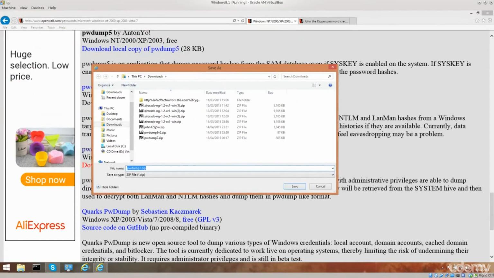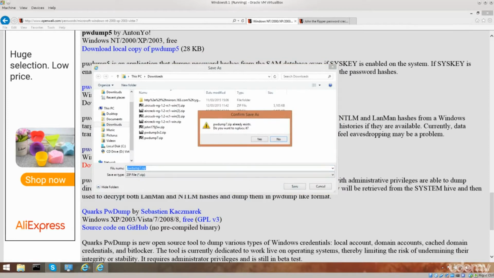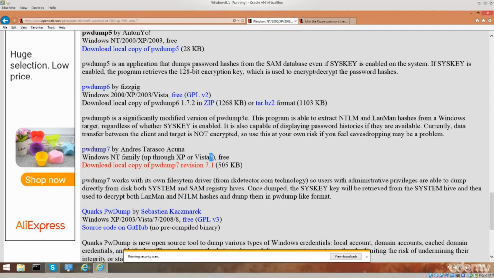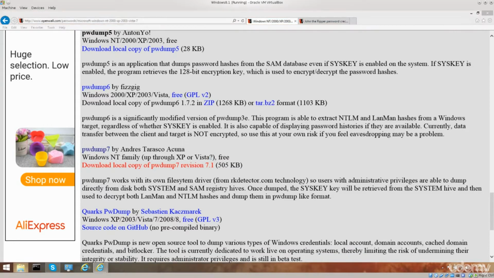It's going to go ahead and save it into your downloads folder. Go ahead and click on save. I already have it. Do you want to replace it? Sure, why not? Running security scan. I wonder what sort of security scan Internet Explorer is doing. Has completed. Excellent. This is a zip file, so I definitely need something to open it.